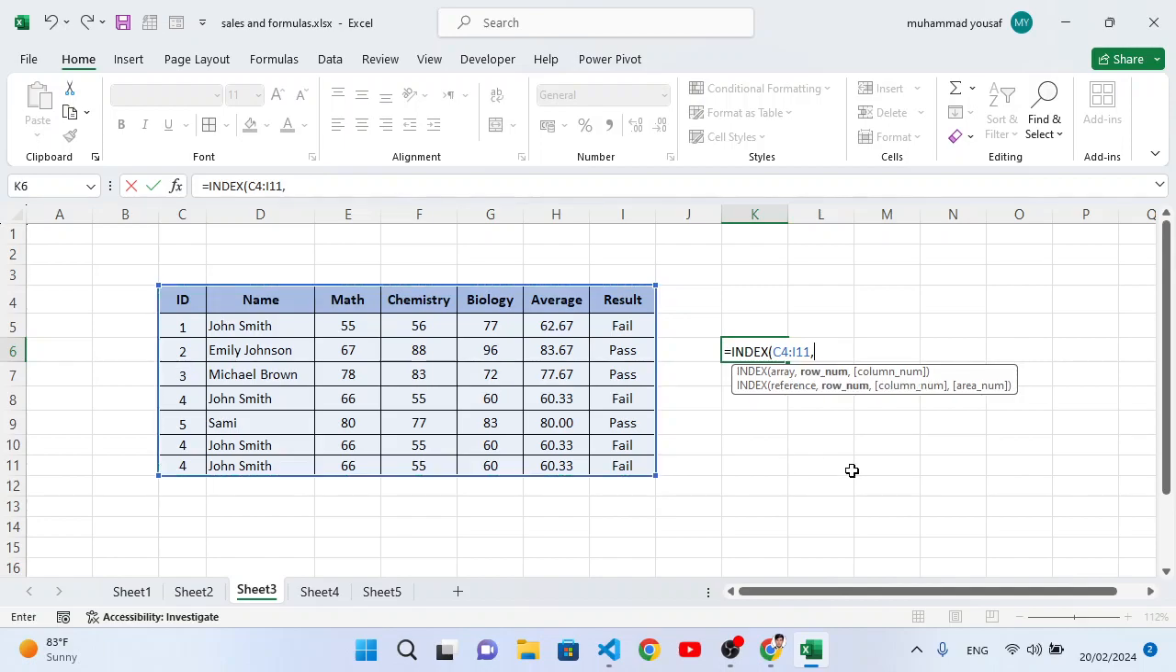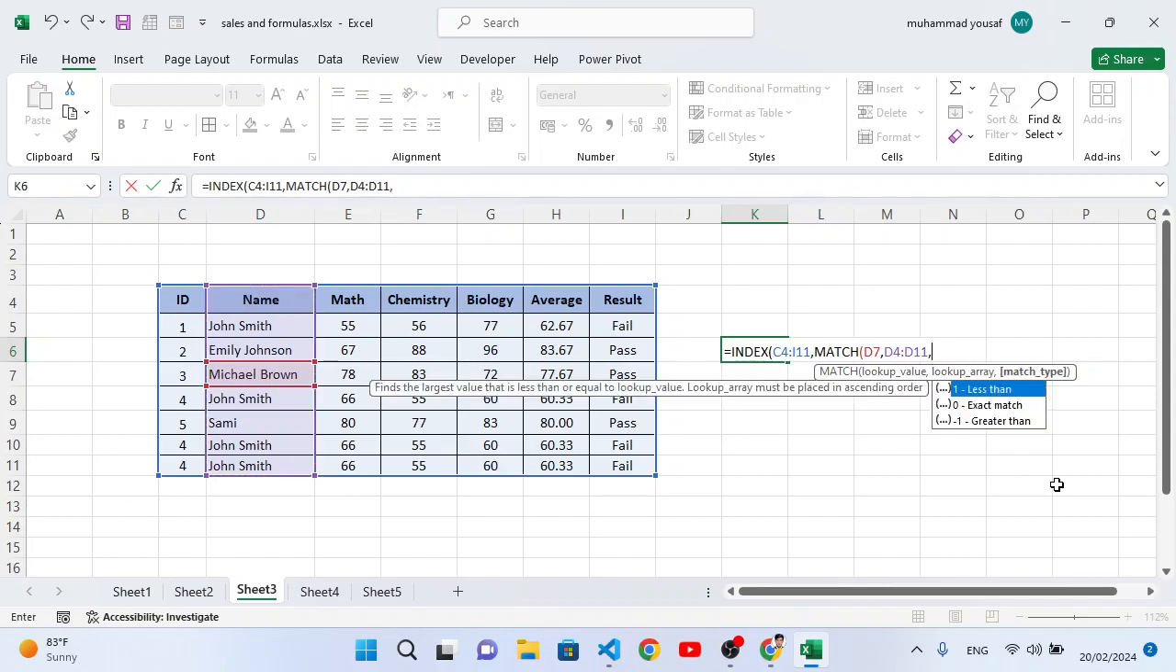For the row number, we will use the MATCH function to find the row number for Mitchell Brown, in which row it exists. Let's use MATCH. We want the row number for Mitchell Brown. We will select this value, or we can write the name in another cell, or directly write the name as a string. After the comma, the lookup array. We want to look up in this name table. Then comma, 1 for less than, 0 for exact match, and close it.